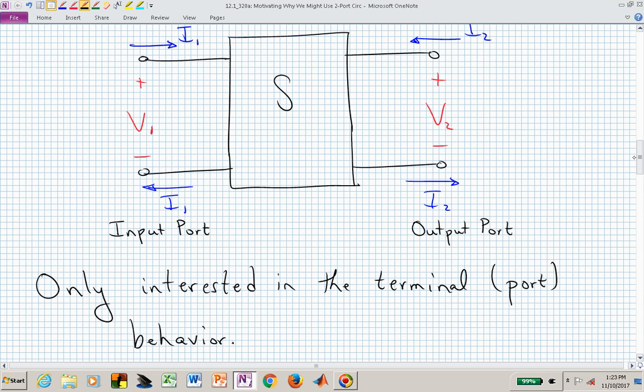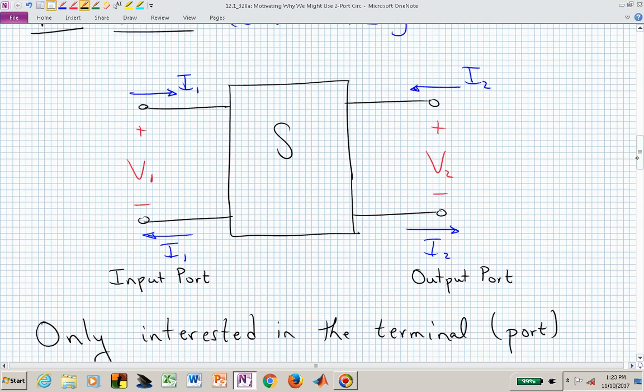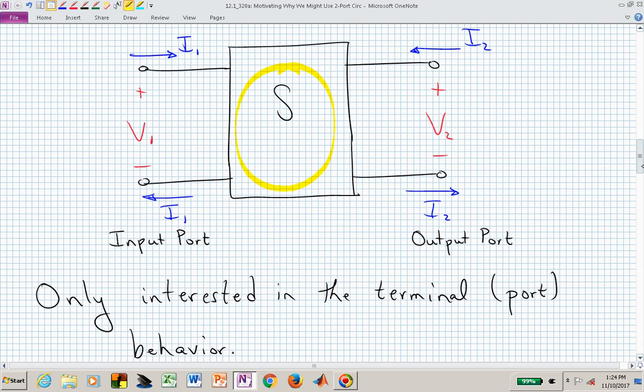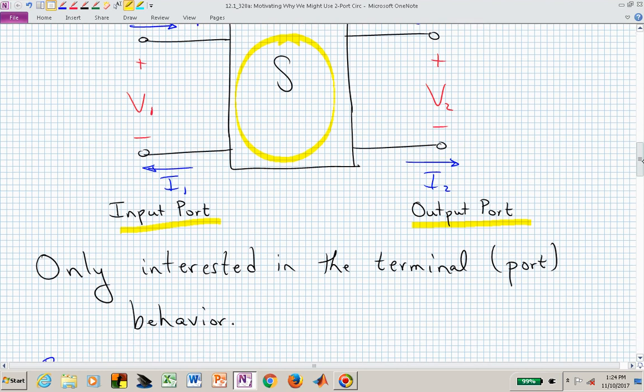And we're really only interested not in what is going on all together inside, but more importantly, what we can determine from these ports, the input port and the output port. How do we describe what's going on in S just using these 4 variables and maybe some additional parameters?